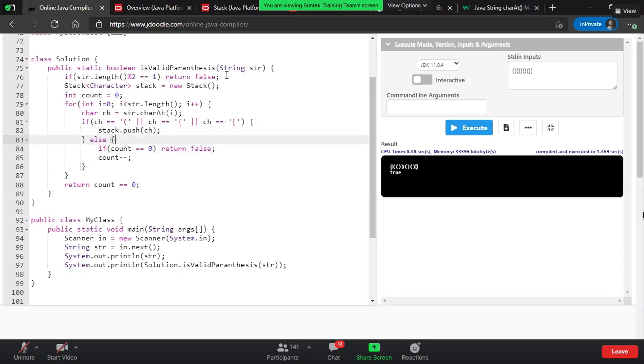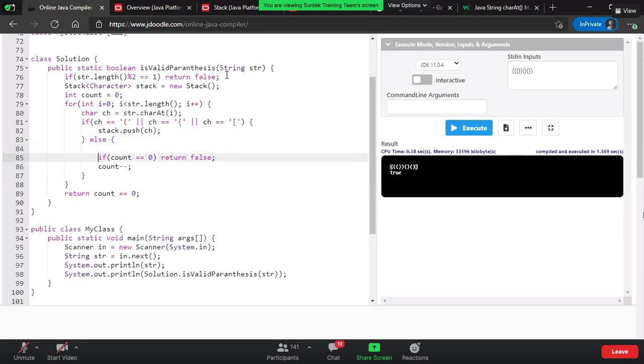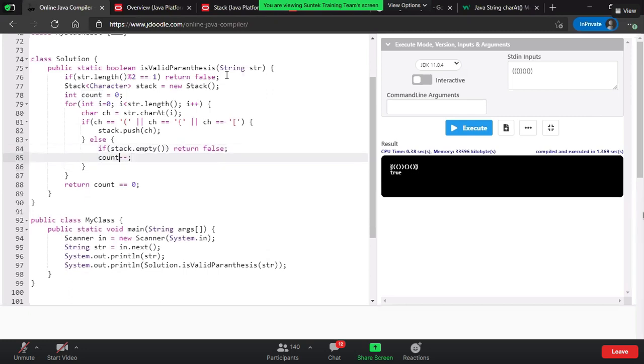Now before removing, we also have to first check. I will check if my stack is empty. This is the basic condition. If my stack is empty, return false. Else we have to remove the element. So I will say char top is equal to stack dot pop. Now I have to check whether what I removed is correct or not.